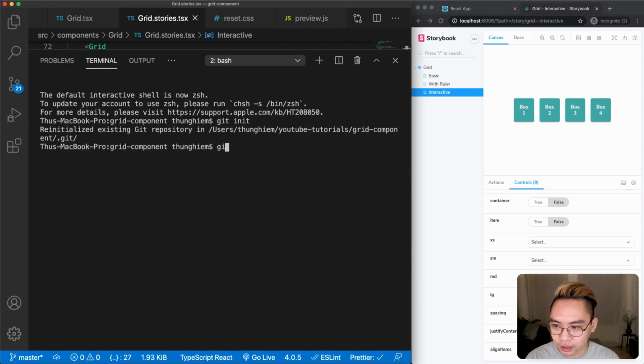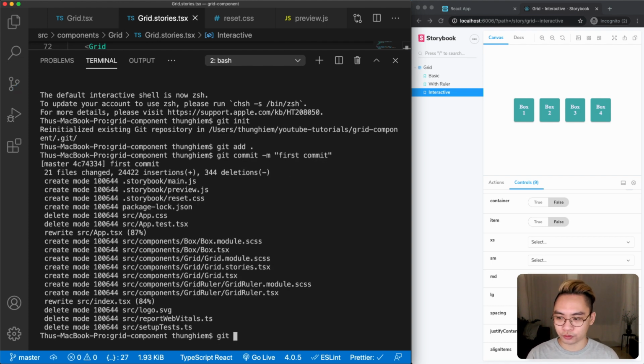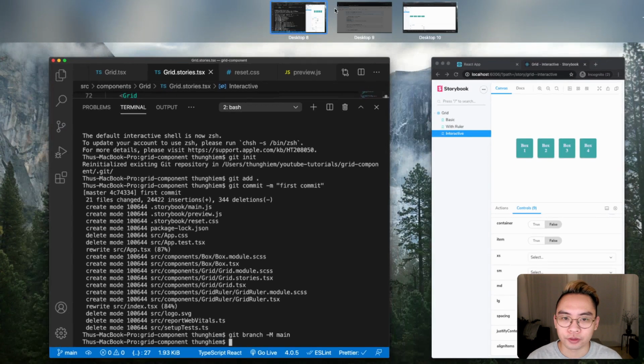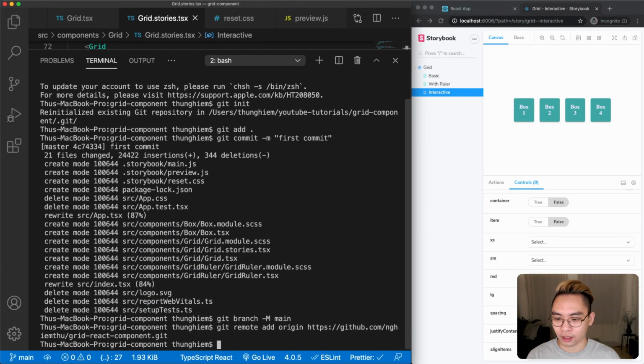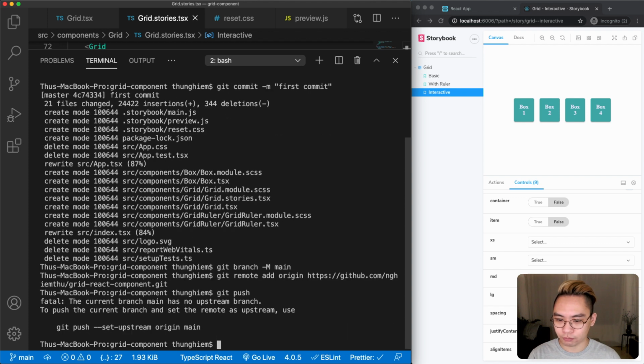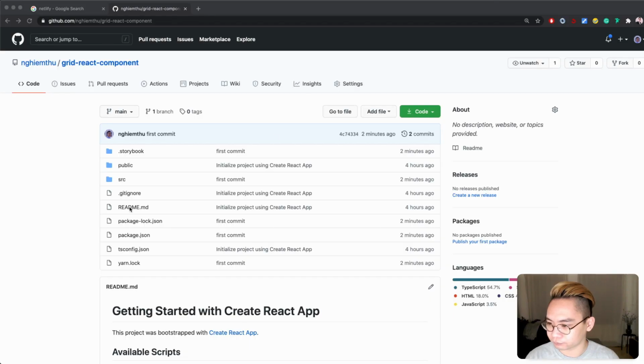Let's say git init and git add, and let's commit it and give it a first commit. And let's go to the main branch. So let's say git branch -m main. And now we need to copy the remote. So let's copy this. And that's pretty much it. And let's say git push. So let's copy this and paste it. Now we have the grid React component.